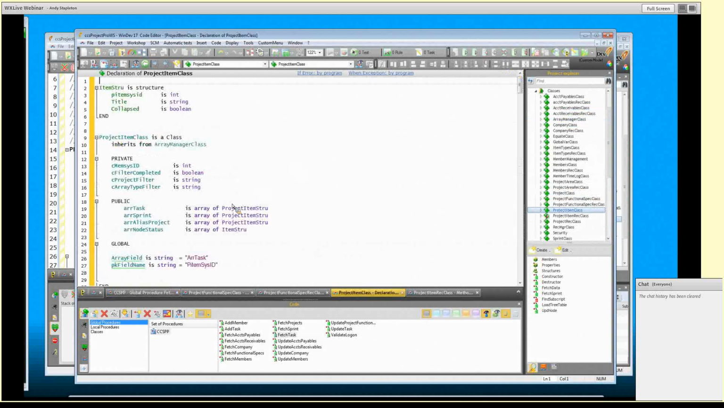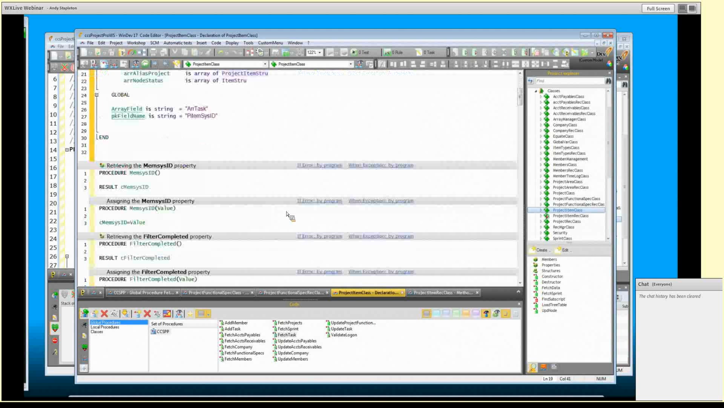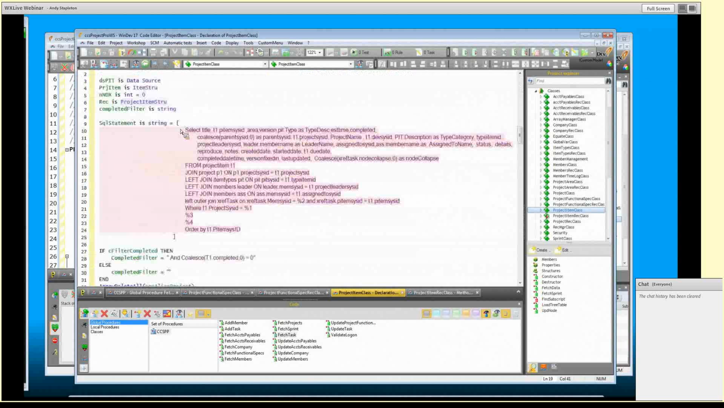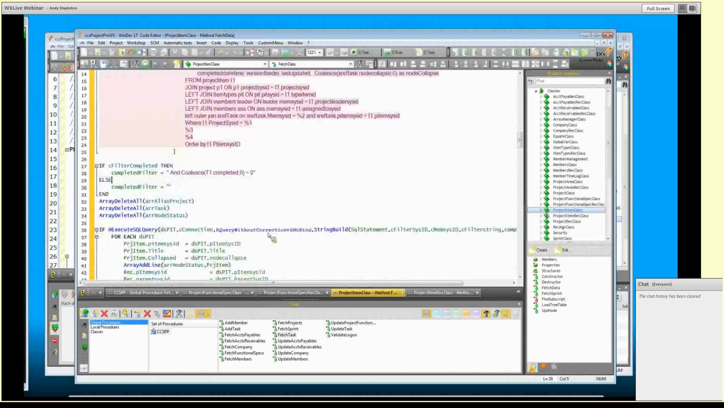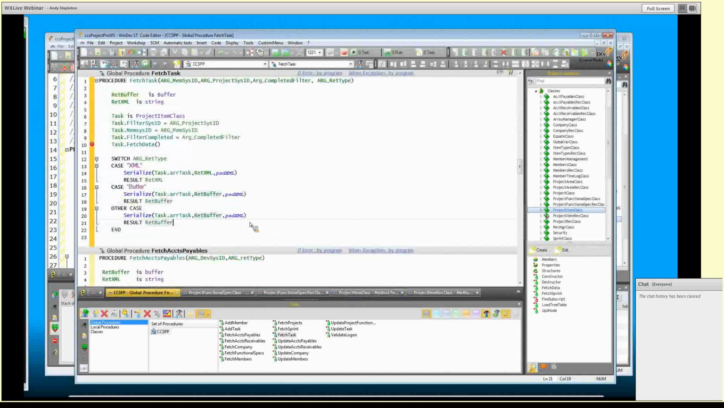The project item class has an array of the project item structure, and all it does is a select statement that is god-awful and then throw it into the array. Pretty straightforward. Now, when that's fetched, depending upon how I have passed the parameters, whether I want it serialized as XML straight, or as a buffer, and then I have another case in case they send nothing, they get it as a buffer anyway.